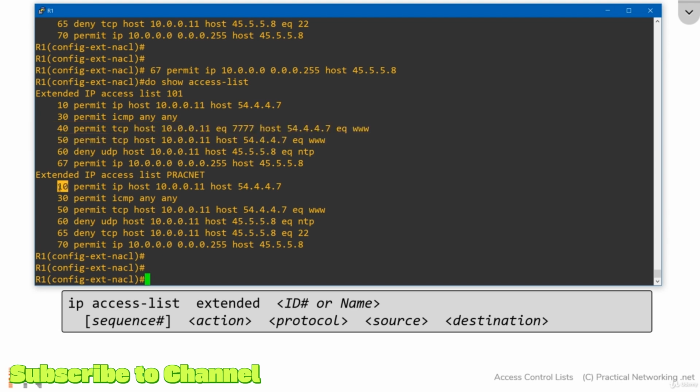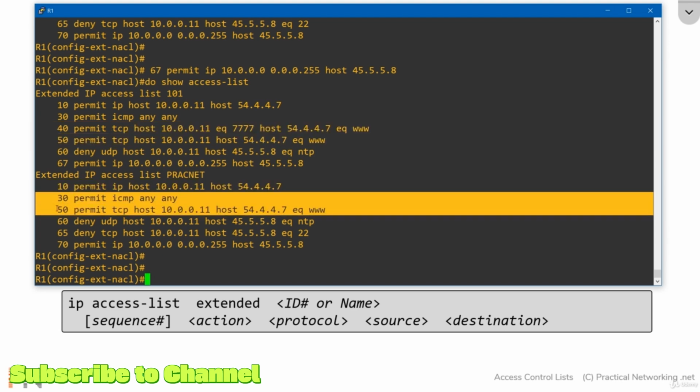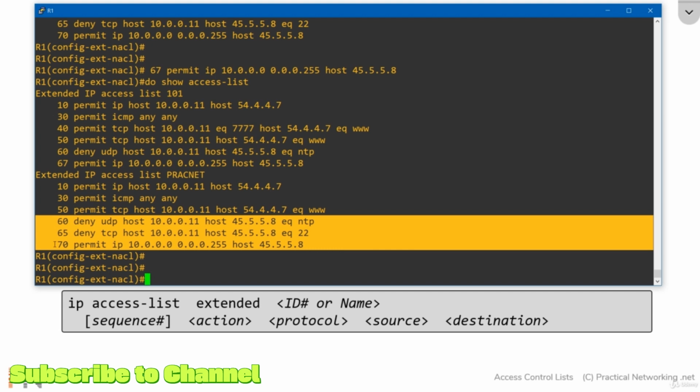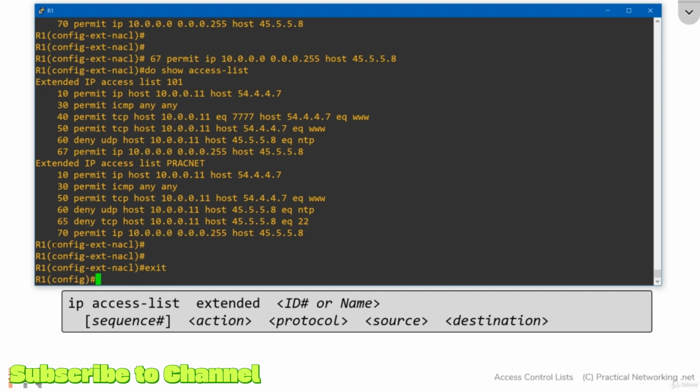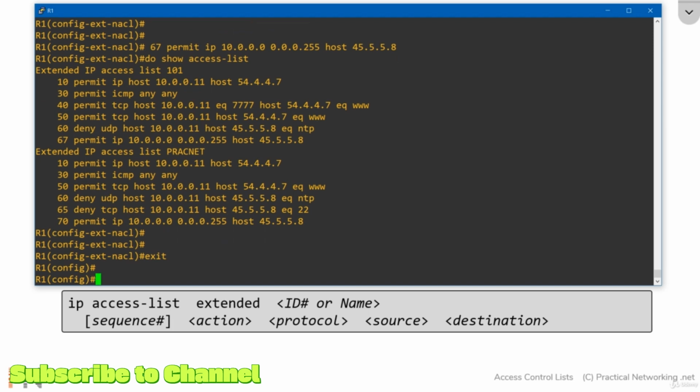Or what happens if you don't like how you seem to be skipping ACL entries every once in a while, or things look a little uneven? Well, what you can do with named access list is resequence all the numbers at whatever increment you want. The command for that is IP access list resequence. Then you specify the ID number or name.